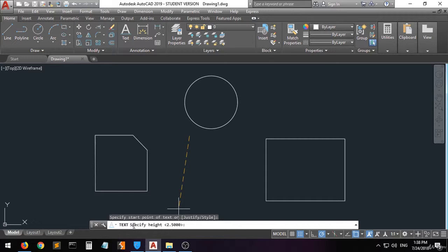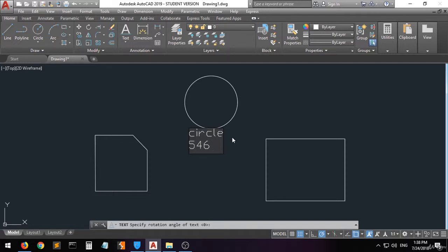Then they are telling you to specify the height. You can either just choose anything or type the exact height that you want. I'm gonna choose 10 for example. Then they are telling you to specify the rotation angle of the text. I want the text to be horizontal, okay? Now let's type circle, and then if you wanna enter, press enter and put another text, or you can press double enter to end this command. Double enter. As you can see, the session has ended.